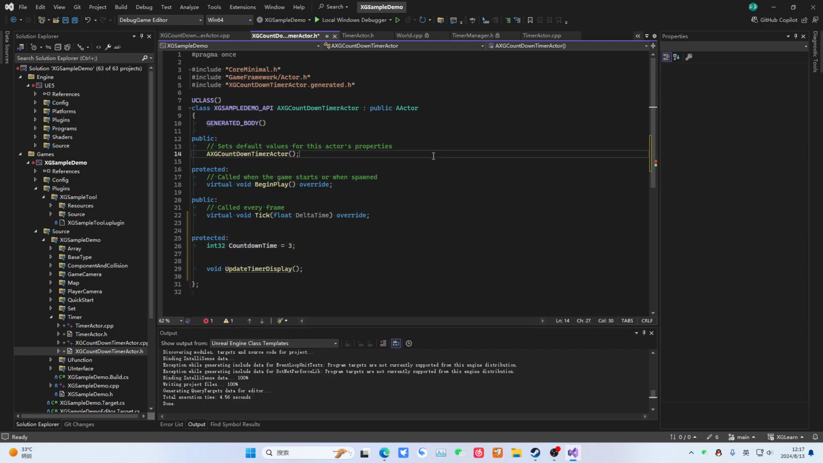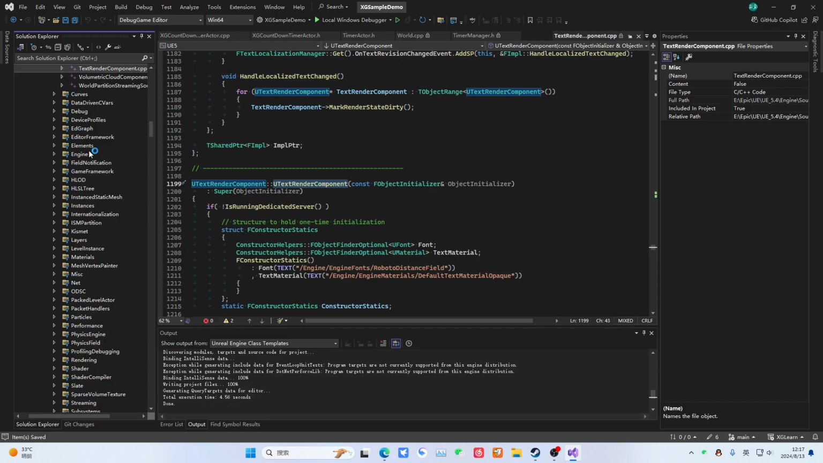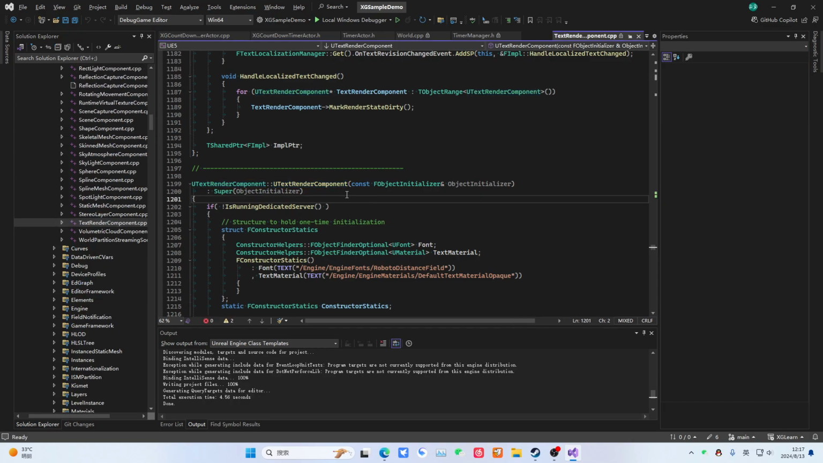Then we'll put it here. And here we need a forward declaration. After this forward declaration, it's fine. We haven't created this method yet, but that's okay. Now let's take a look at this component. You can see the position of this component. Let's first switch to its header file.